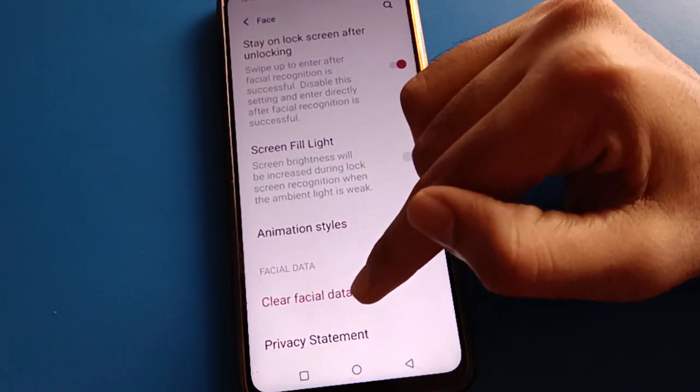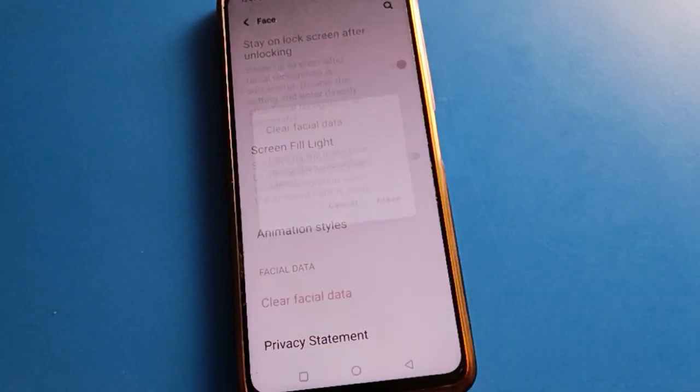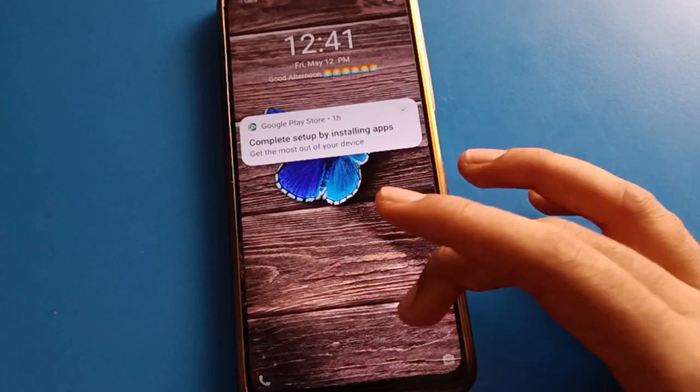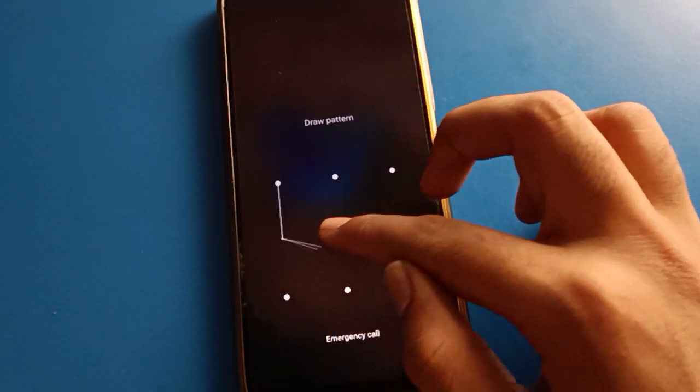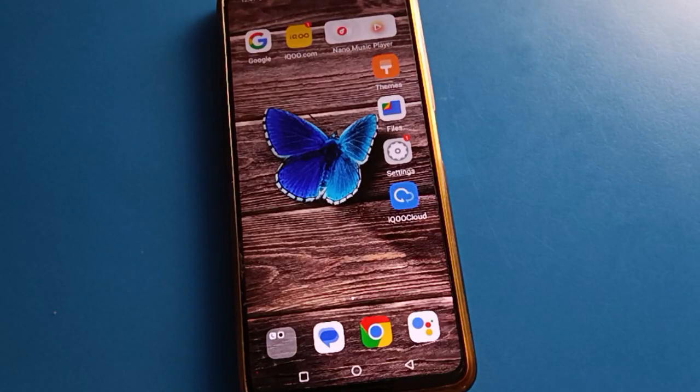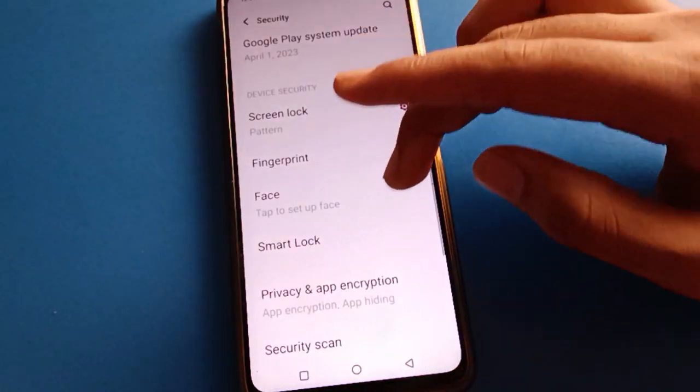So friends, we will click here on the clear physical data, erase option. Face lock will be removed, and we cannot use face lock in the iQOO mobile. So friends, you cannot unlock your device with face lock. You can unlock your phone with your password or your PIN. So that is how we can remove face lock in iQOO mobile.